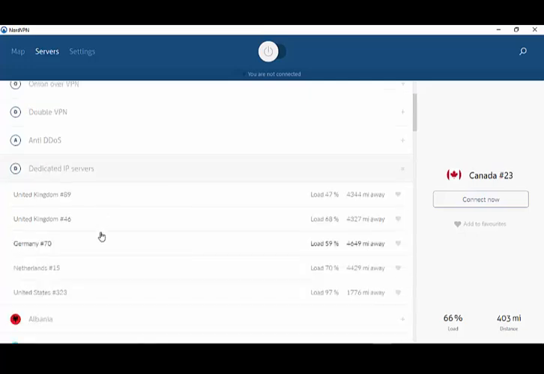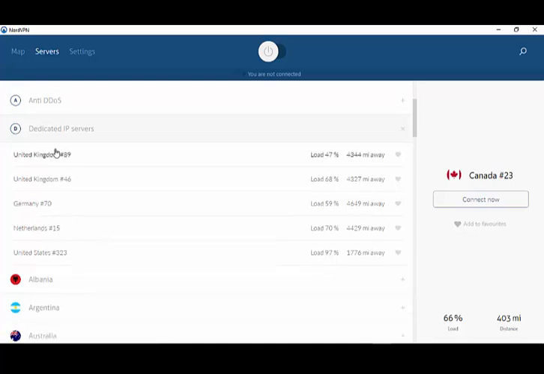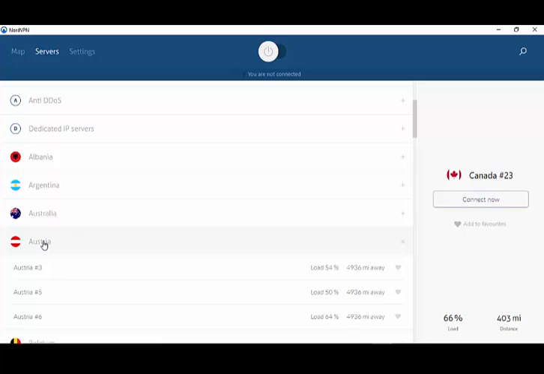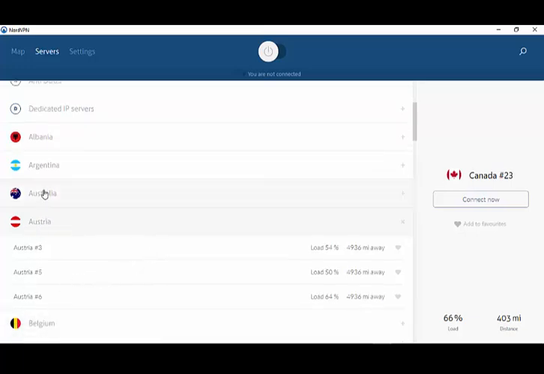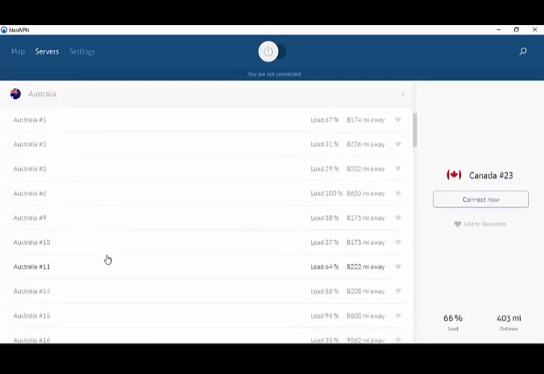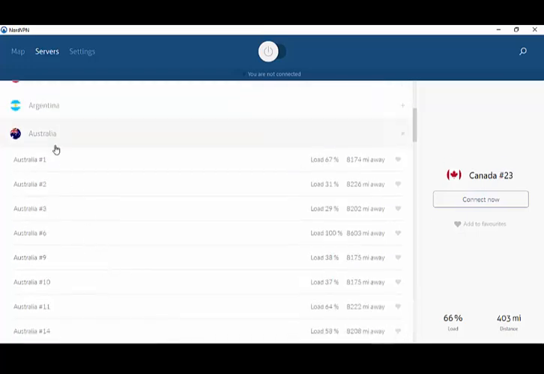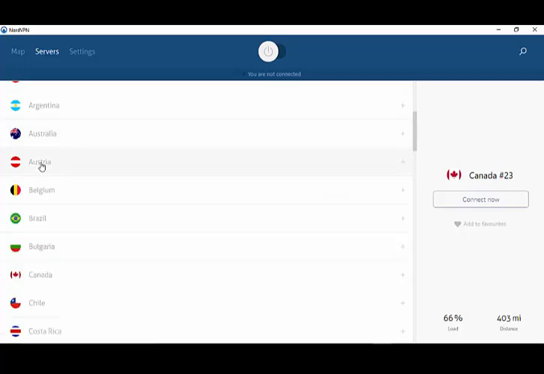Then you got some dedicated IP server options here with 5 different options, and then you've got all your other VPN service IP server options here with all the different countries that you're based out of. So you can take a look at Austria, for instance, and there's 3 different ones in Austria. Australia has, looks like about 15, 20 different options. So there's a bunch of different options that are available for you to choose from.